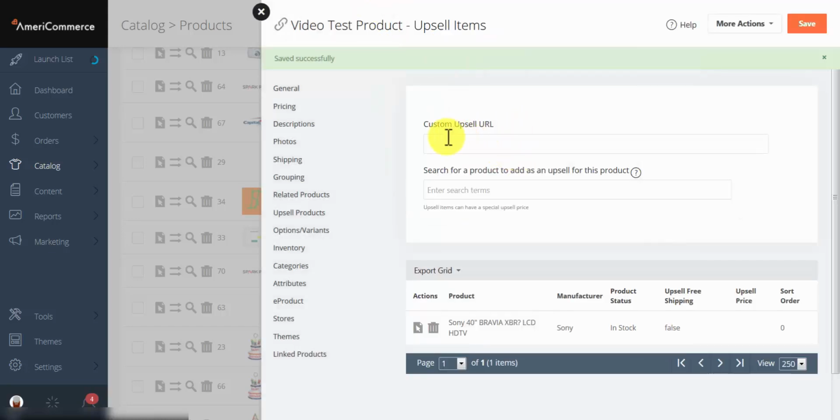Now the other field is custom upsell URL. What this does is, if you have a certain setting enabled in your theme settings, which I'll show you in a minute, you can have it so that if the video test product is added to the cart, and this custom upsell URL has something in it, then your customer will be redirected to that page. You might want to put a page specifically with upsell items related to this, and they can view all of those.